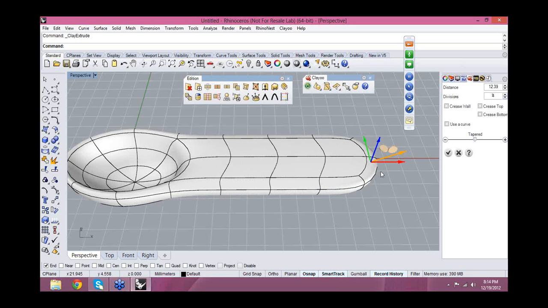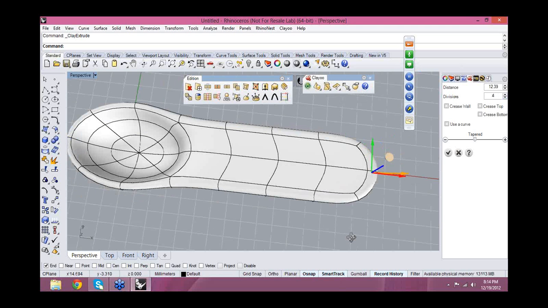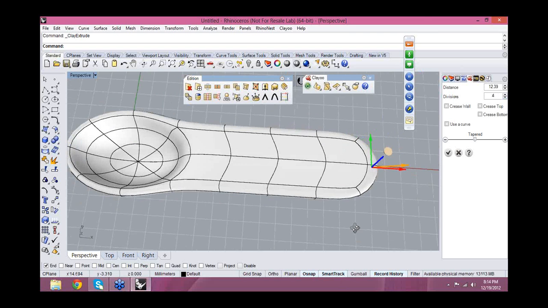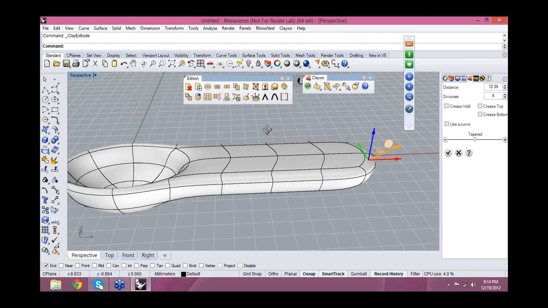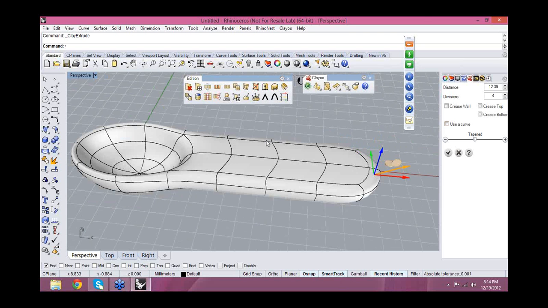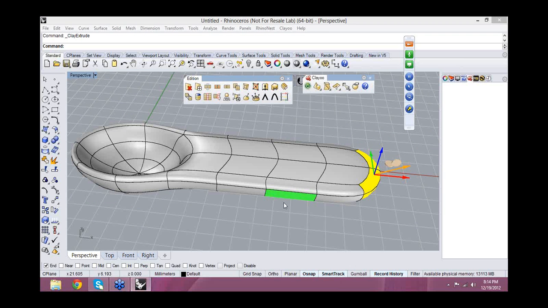Okay. Now we have more divisions. Later it will be easier to modify some parts. Okay. We have other advanced tools like flow by curve and extrusion or taper, but in this case we don't need them. Okay. Then we click OK. And here we have something similar to a spoon.